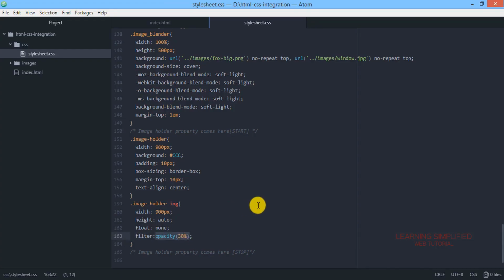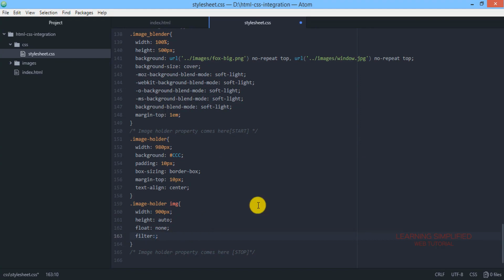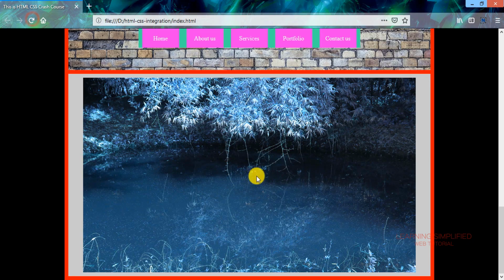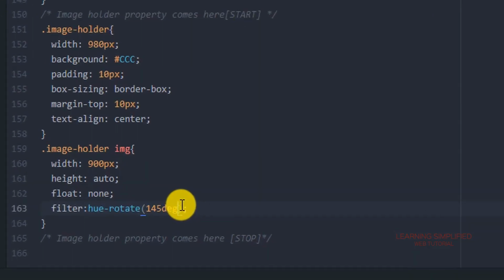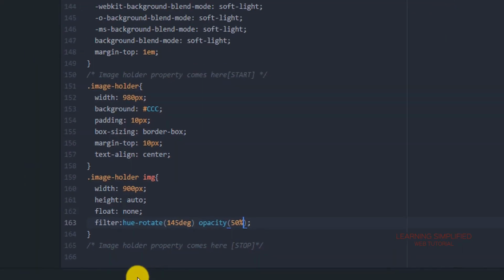Now we are going to discuss how to combine two different property values into a single syntax. For say, we are using this hue rotate condition of 145 DEG in the first case. We have seen the output. This will be the output. On the other hand, for say, we need to reduce the opacity level. So we can do that, mentioning that 50% of this image will be visible, will be opaque over here.